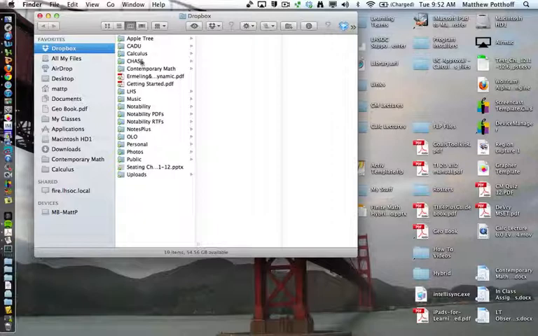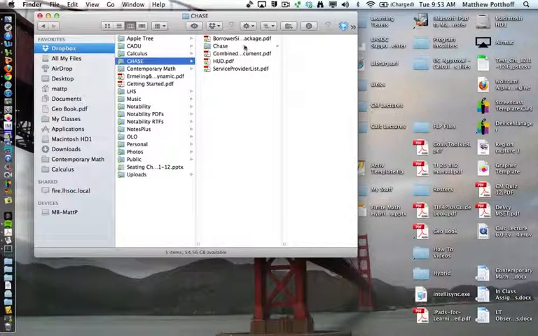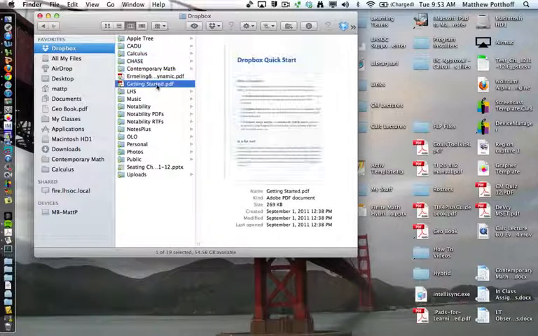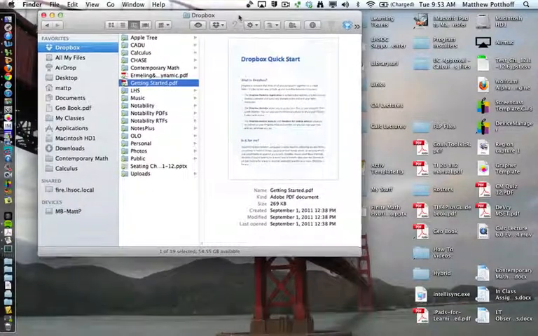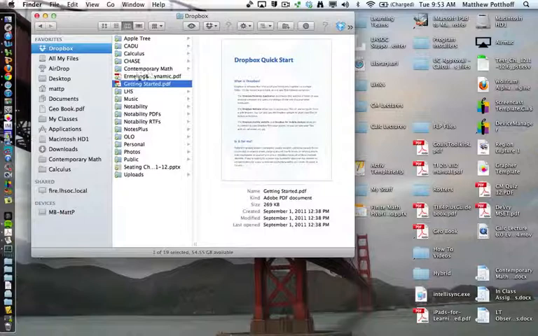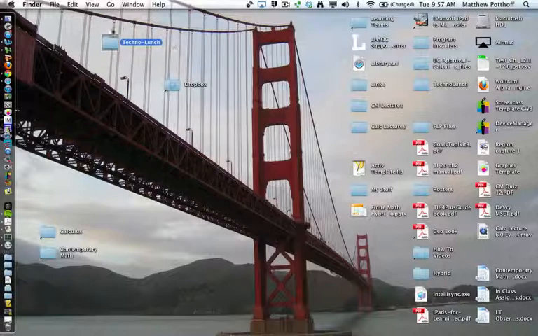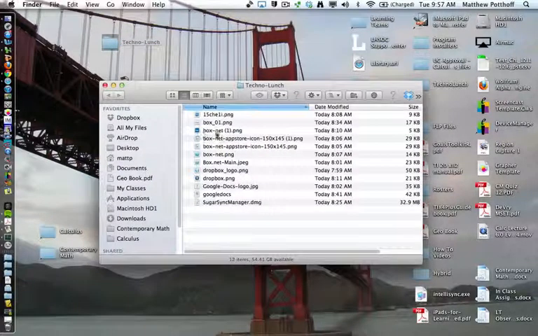Now, the way it works is these folders and files exist on your computer. They take up space on your hard drive, but they're also synced into the cloud. Whatever you do in this, so if I deleted something, then it would delete everywhere, on every synced computer, and I wouldn't be able to access it on my device or on my computer anymore.